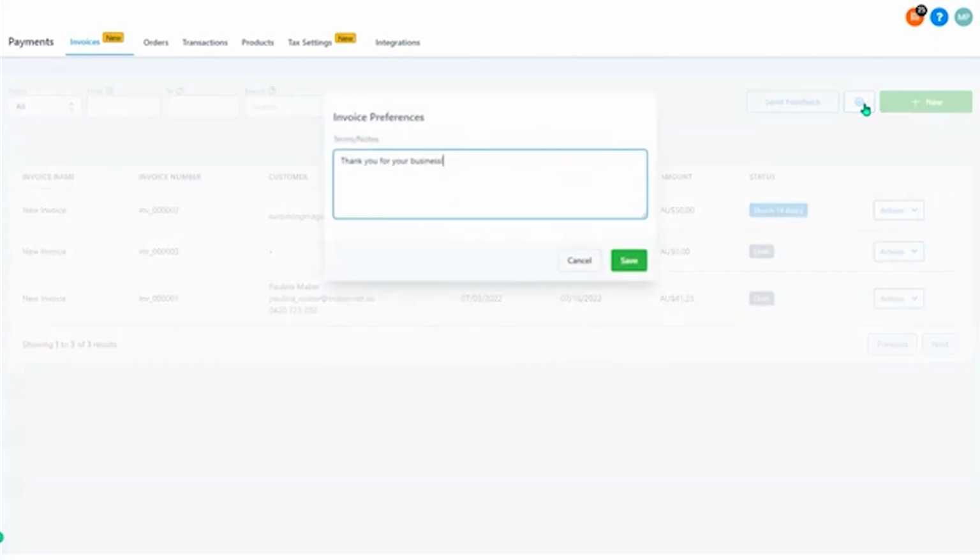When you click that settings, it will allow you to customize the terms/notes that sit at the bottom of each invoice. And you'll see this in a minute when we create a live invoice. So in this case, we have thank you for your business.